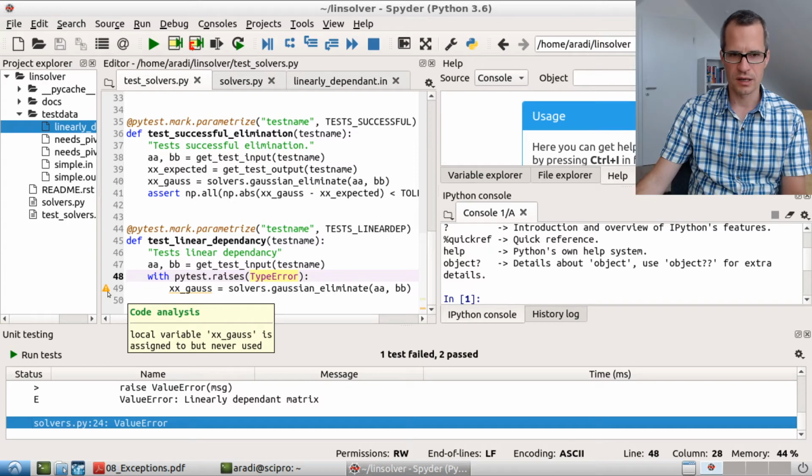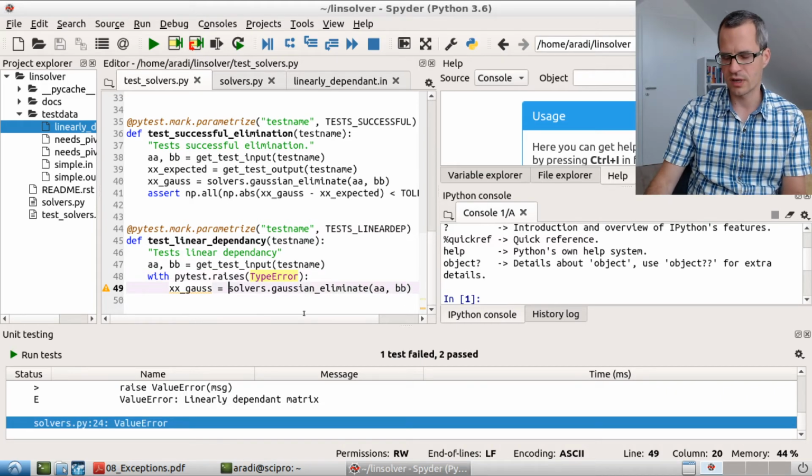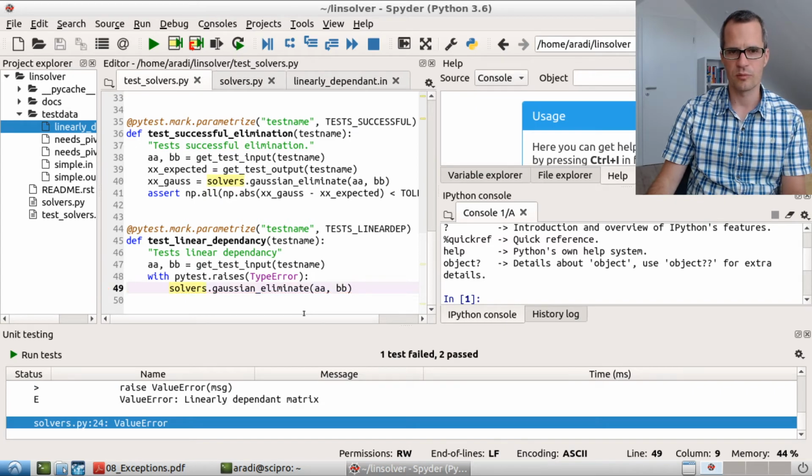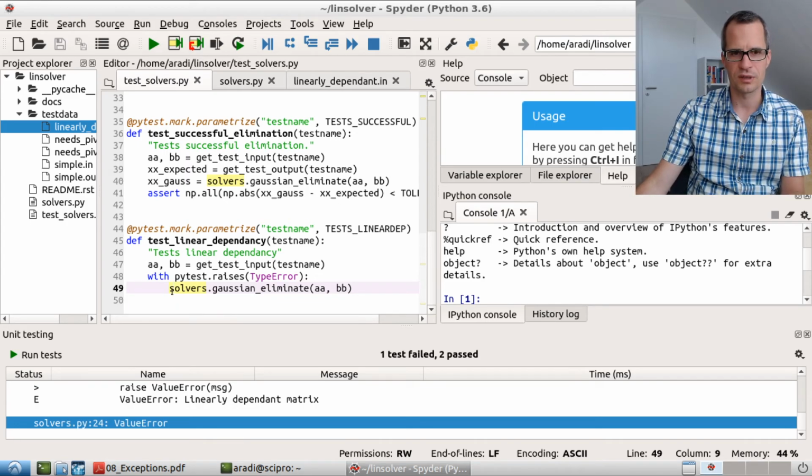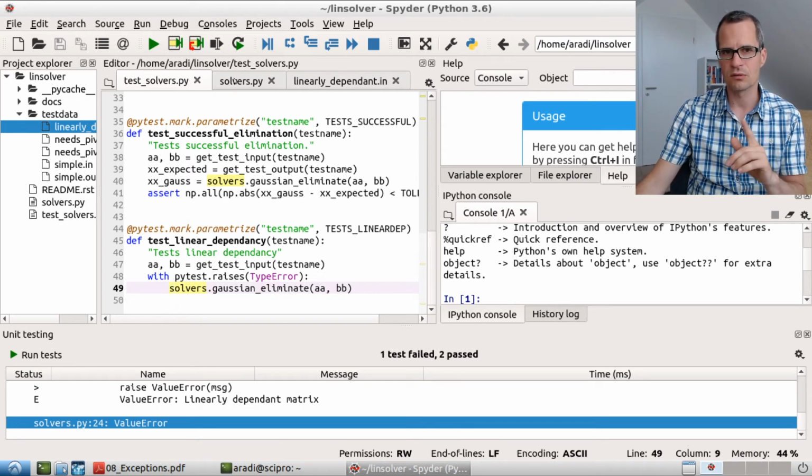Also, here this indicates that the variable xGauss is not necessary, because we are not doing anything with the result of that, and that's true. I could just drop it and execute solver's Gaussian without storing the result, because the result is not interesting. It should raise an exception anyway, and if it doesn't, then something went wrong, so the result is not interesting anyway. And this is something we could also try.